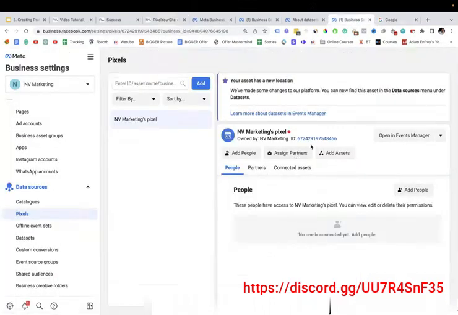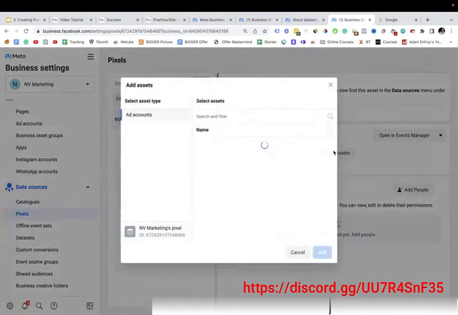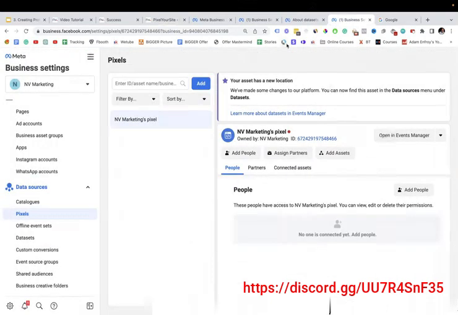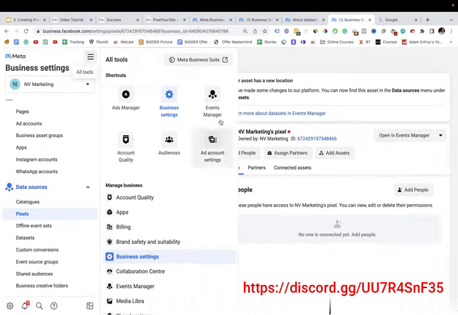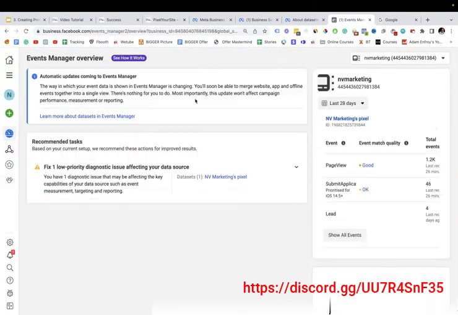Once you paste the ID, make sure you click on add assets and add it to the ad account you've created. So you need to click add. And right now, the pixel should be linked to your website. If you do this properly and go to Events Manager, you should be able to see the pixel here.